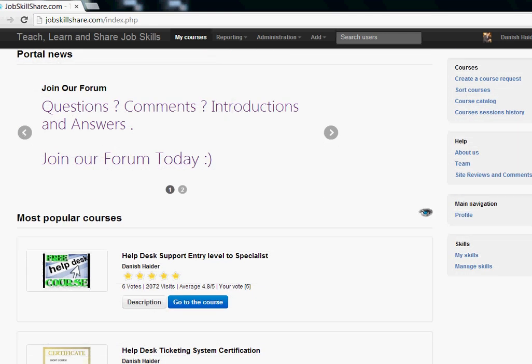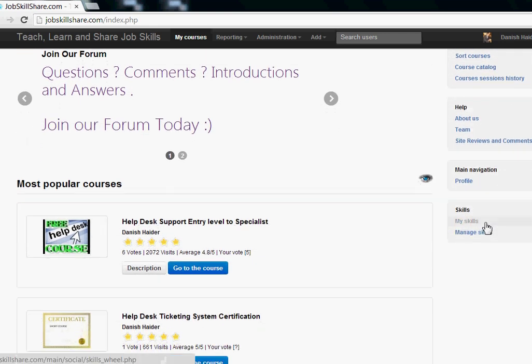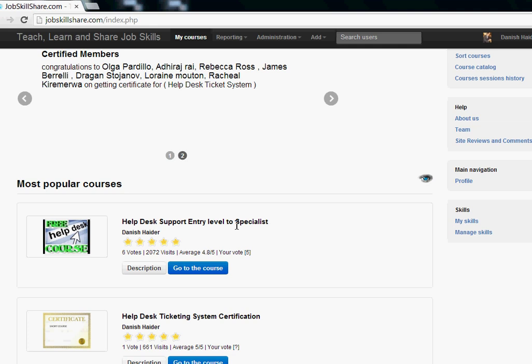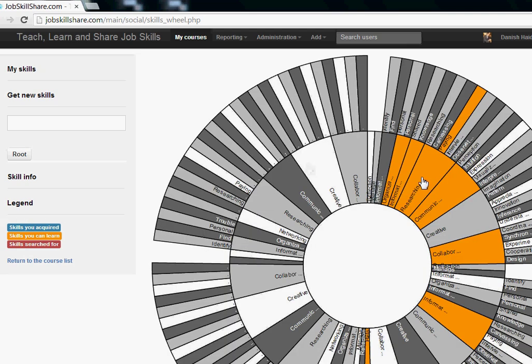Your profile also has another feature that is called skills. Let's say, for example, you complete your help desk support entry level to specialist course. Your skill will also be added to the skill level here. So if you click on my skills, you will see your skills in orange. Skills you can learn, skills you acquired, skills you search for.